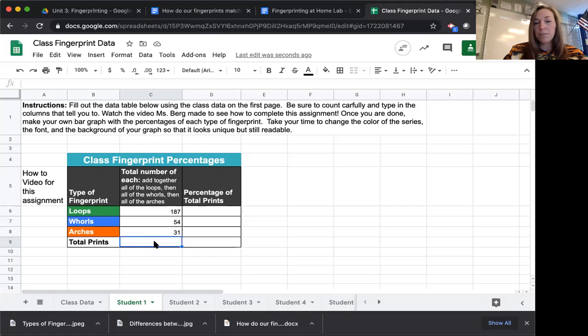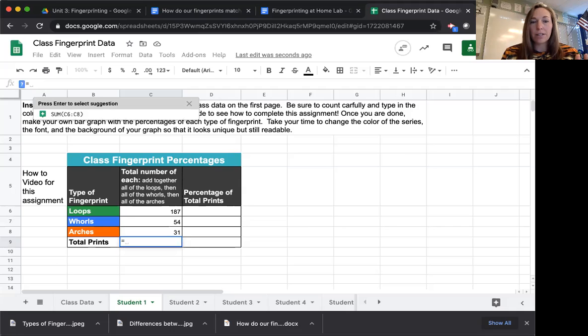So I'm going to click on this box that says total prints, and I'm going to go up into this toolbar. So it's the bar above all of your different column titles, A, B, C, D, and it's got an FX next to it. FX tells you this is our formula bar. This is where I can tell it to do mathematical formulas for me. So essentially what's happening here is I have a box, and I'm going to say it's equal to whatever I tell it it's equal to.